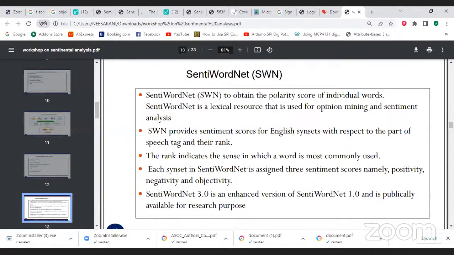So what the synset will do: like in a text document, we will be searching for a particular text, right? Like this, the synset will check for the appearance of the particular word in all the domains, like verbs, adverbs, nouns, everything, and it will compare the ranks associated with each and every synset. So an average of all the ranks will be combined, and from that the score will be given. It's a positive score, a negative score, or objective. Objective means it's neutral. Okay. So SWN provides a sentiment score for English synsets, which are nothing but synonyms.